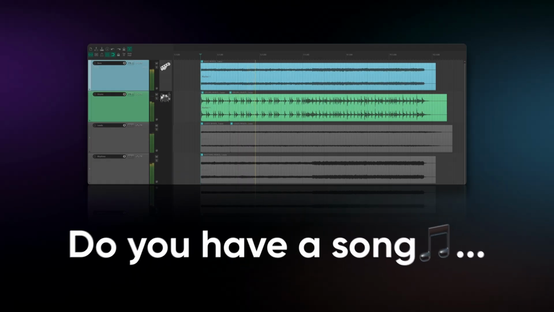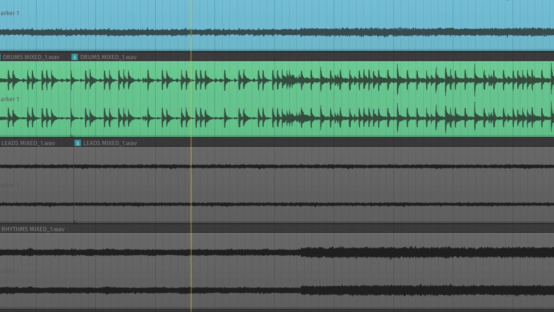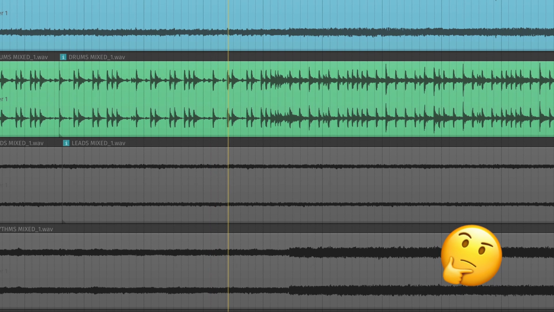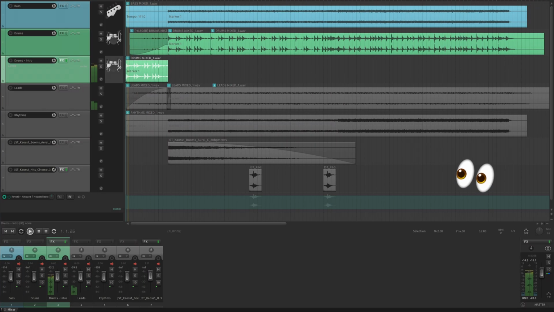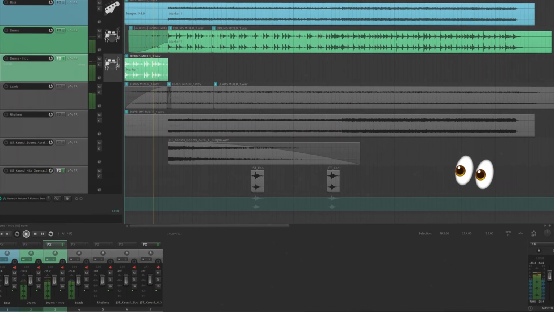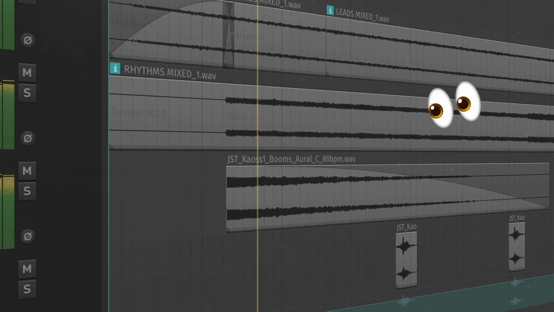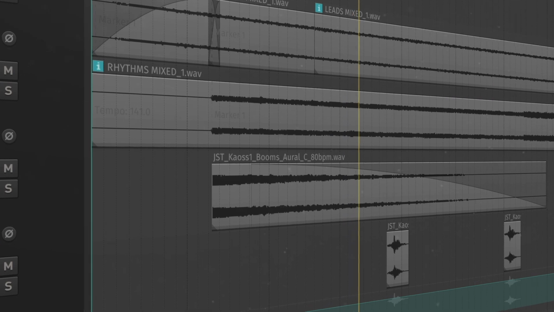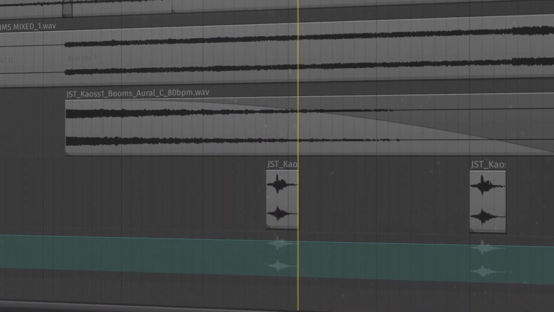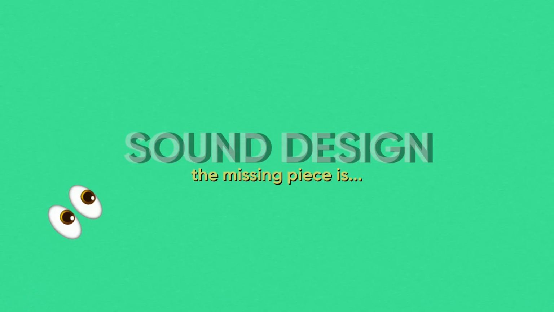Do you have a song that sounds like this? But you want it to sound more like this. The missing piece is sound design.